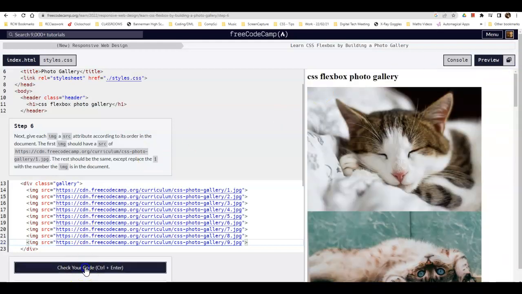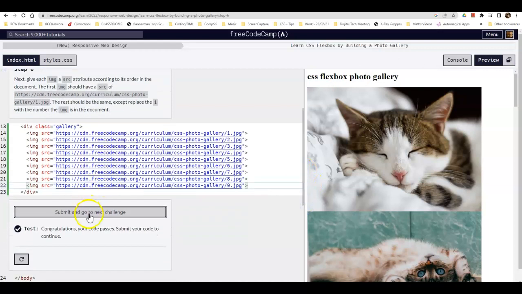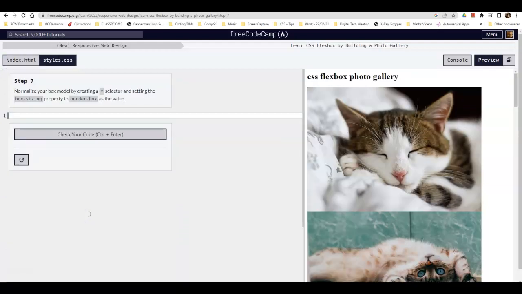So, check your code. Tell me at the bottom. Congratulations, you passed. Go to the next challenge, and that's number 6.